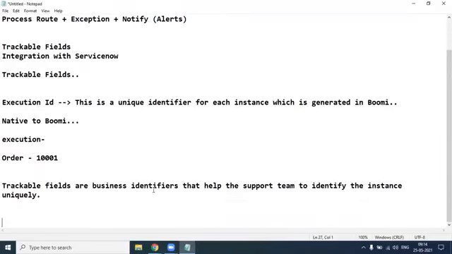So this is more or less like execution ID only, but then execution ID is more specific to Boomi, but these are some business identifiers. And this concept of trackable fields is not only restricted to Boomi, right? The majority of the integration platforms we have in the market do have this kind of concept, which allows you to basically point to those instances which have that specific business identifier.